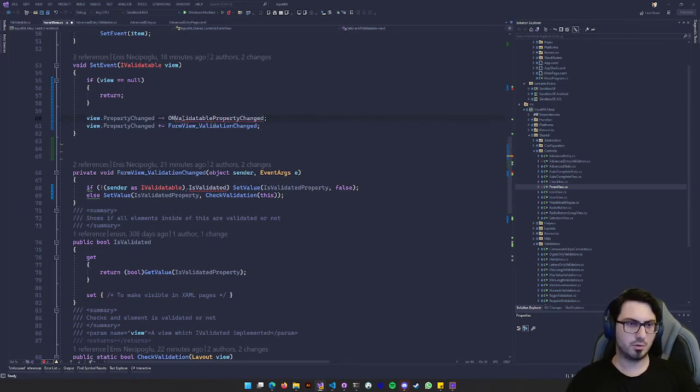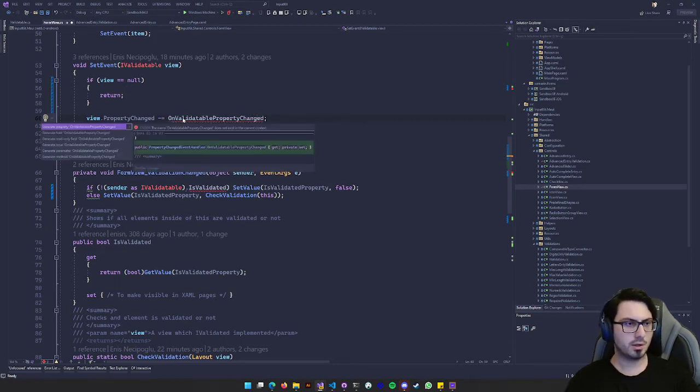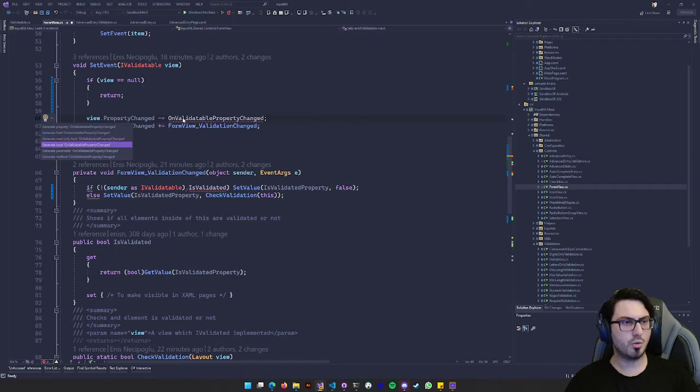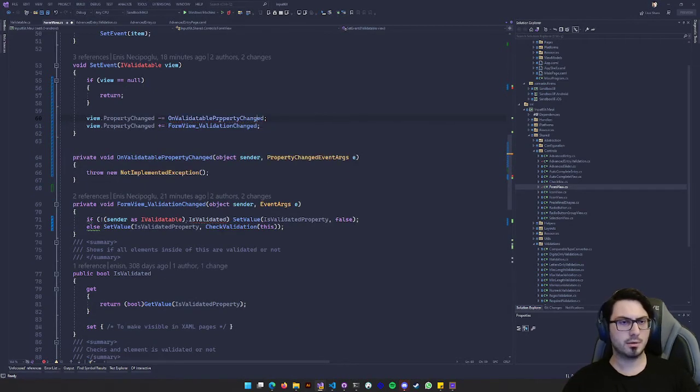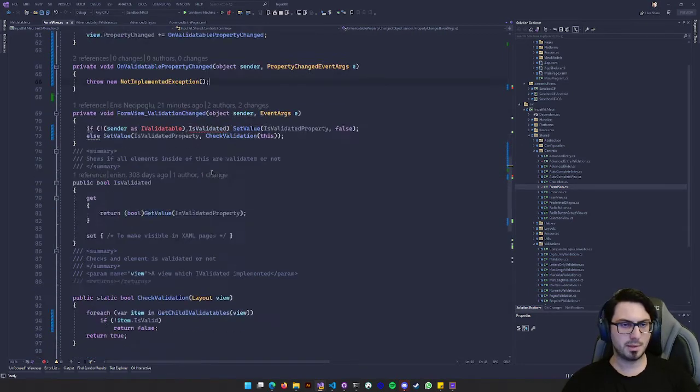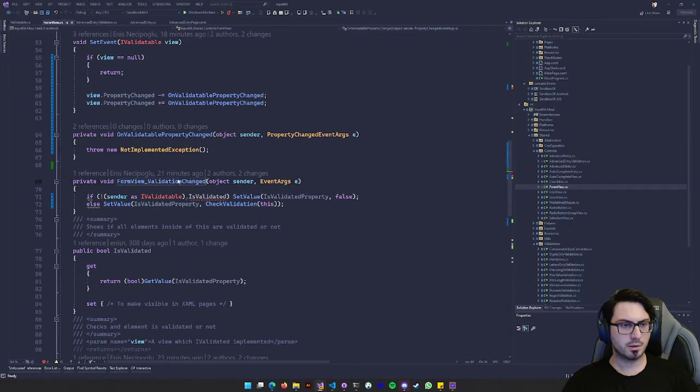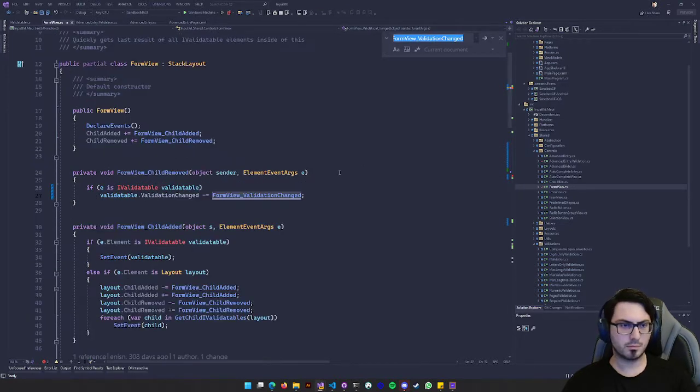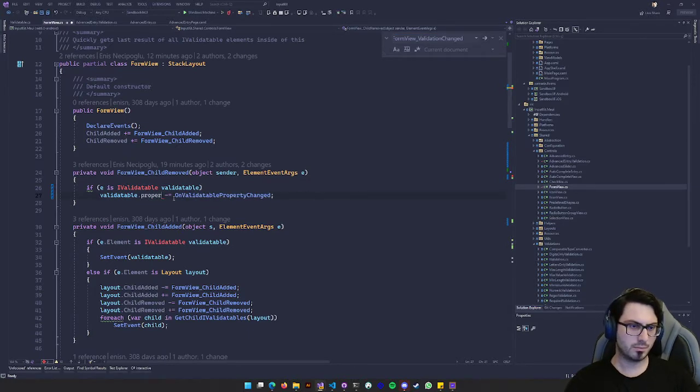Maybe I can use OnPropertyChanged. Yes, create a new one. Create a new method here. I will use it. I will implement it later. I will change all of them.